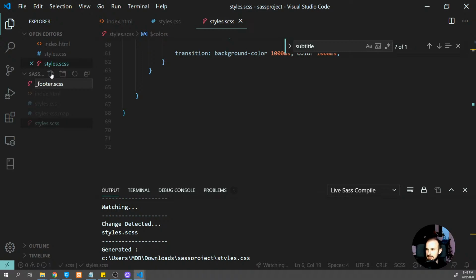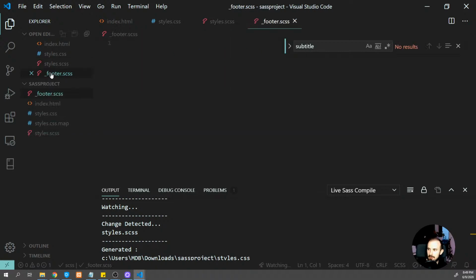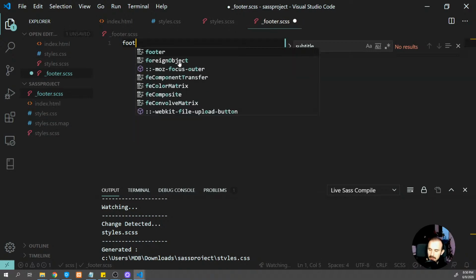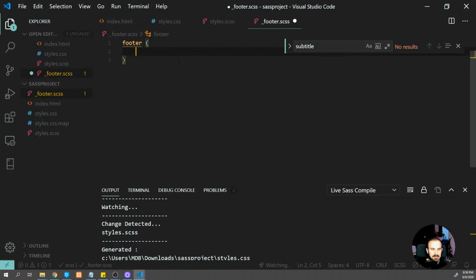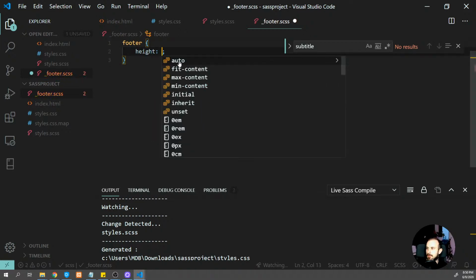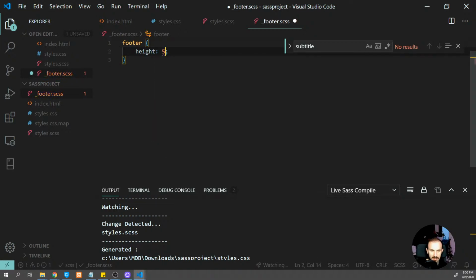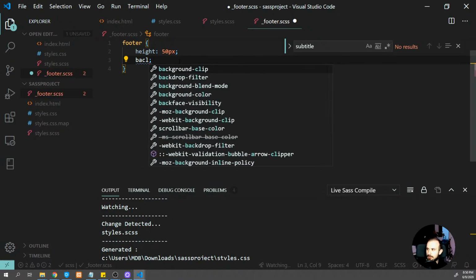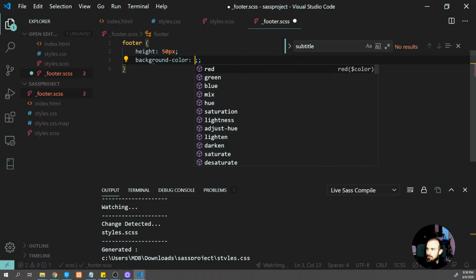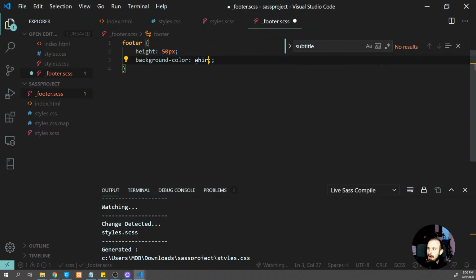Footer SCSS. So underscore footer SCSS, and I'm going to add some styles over here. So I'm going to say footer, and I'm going to say height, let's say we want to have it 50 pixels, and we want to have the background color to be white.